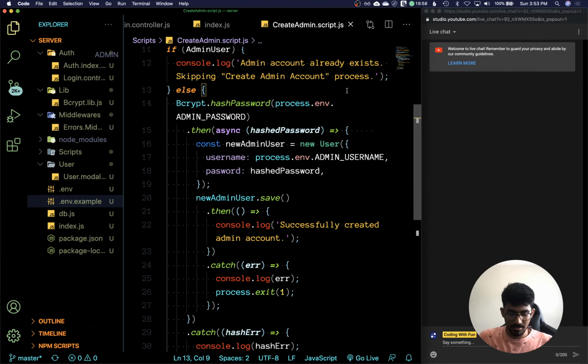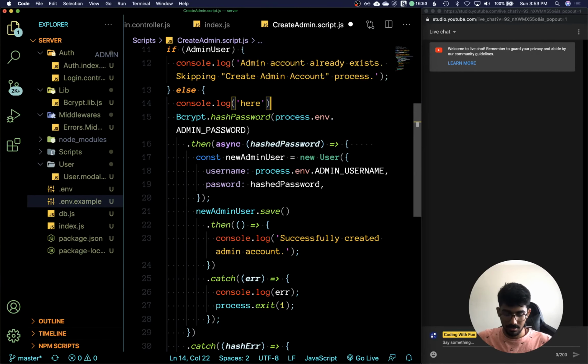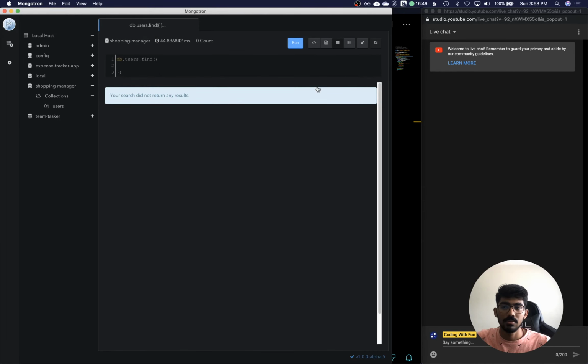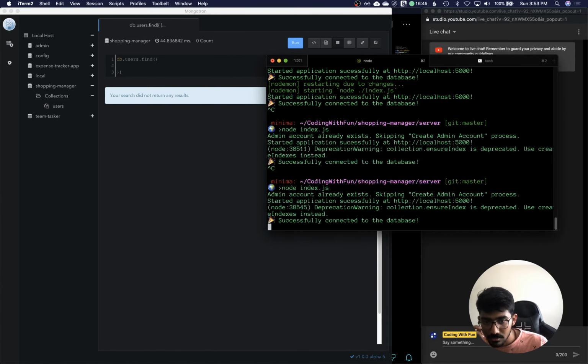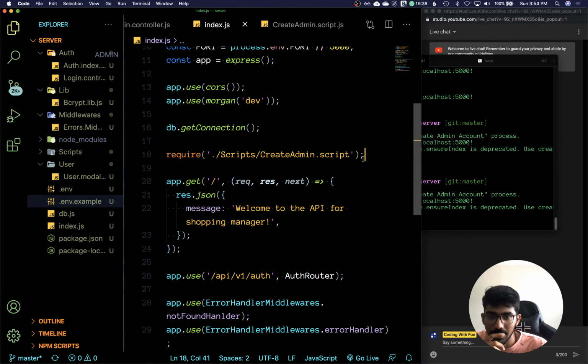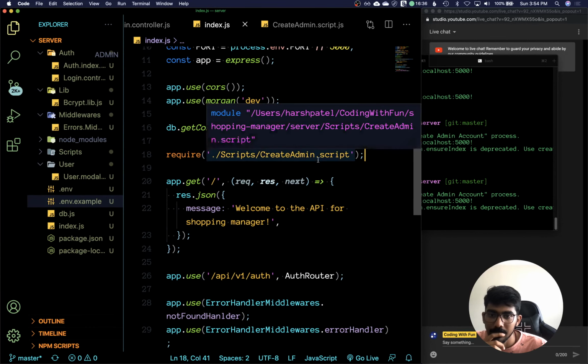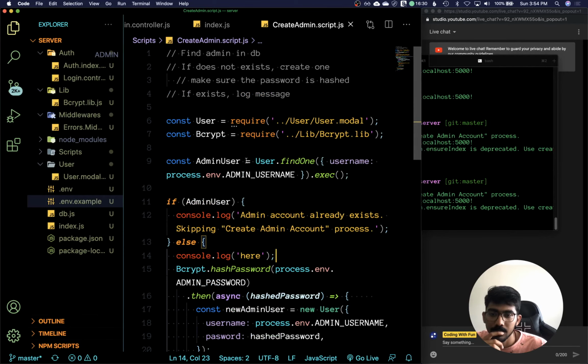Let me just do the log here. No, it isn't working. I am importing the application here. Do I need to export it as a function?